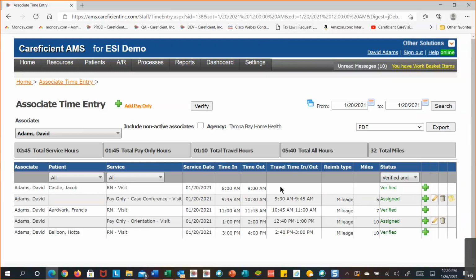So they just see the services so they can figure out where they can insert their time in between them. Now, when you're working with this, we do give you a set of totals sitting up above the grid. So you'd be able to see anything associated with service, pay only hours, travel hours, and total of all the hours and mileage. So you will see all of that.